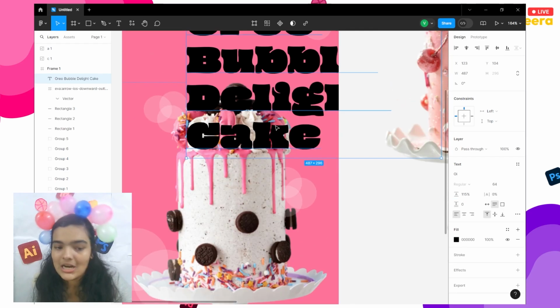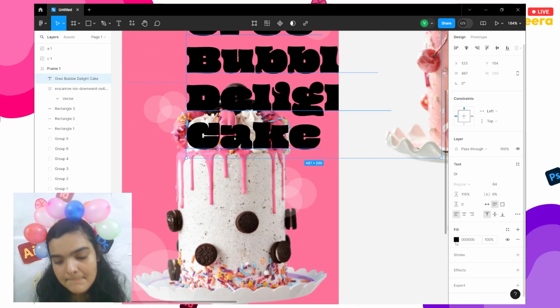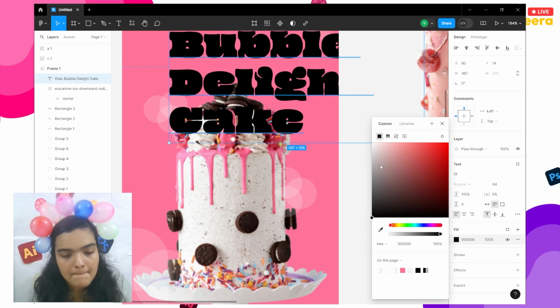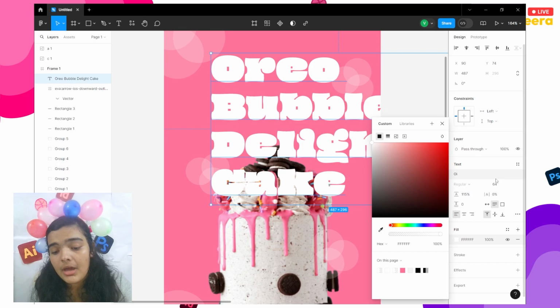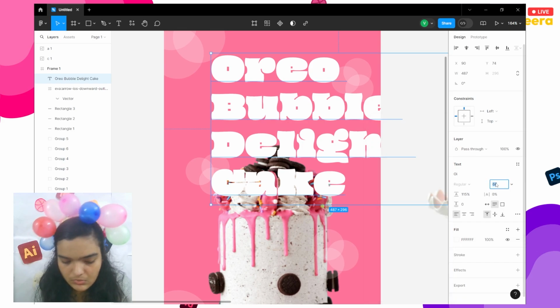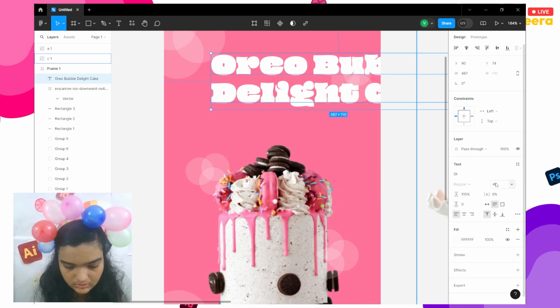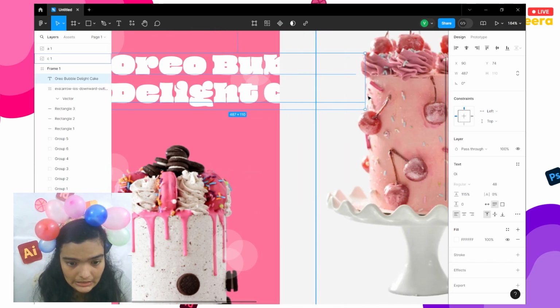Alright, now we're just going to start styling this text really quickly. Change the color of the font to white. Make sure it pops right there. Make the font even smaller. 48 might work. Again, I'm willing to try 50 something as well.